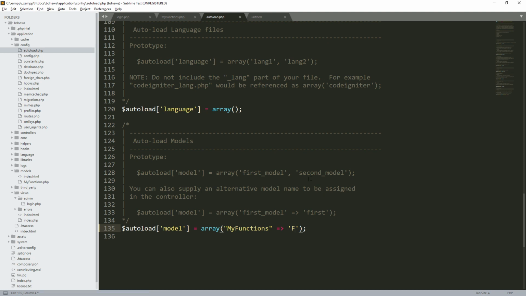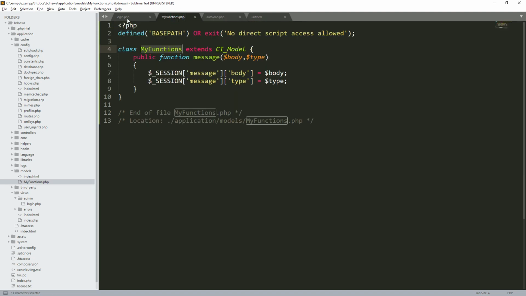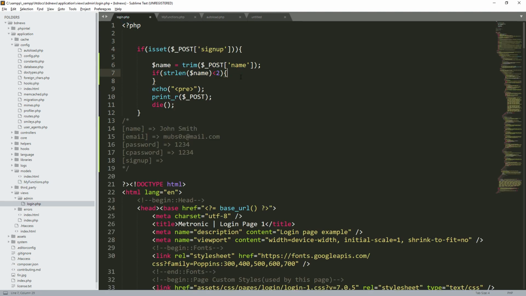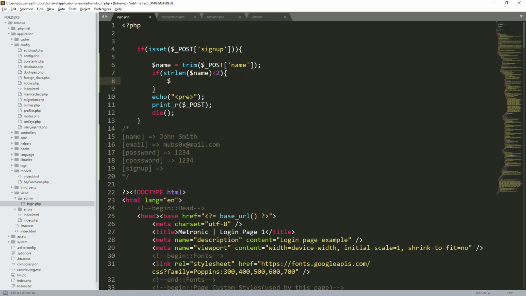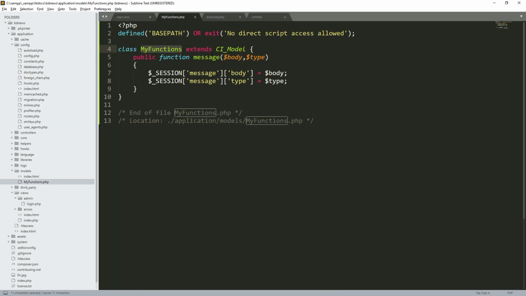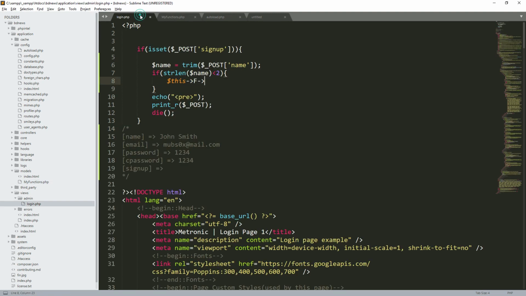So after doing that, there's one thing I want you to see. So I'll copy that. I'm going to use this function here. So I'll come back to my file. So I'll check if the name is too short. I'll have to send the message. So remember, I'll have to use this, then the name of the model, then the name of the function that I want to call in this model. For example, this function called message is the one that I want to call. So I'll just say f that represents my functions, and then message.